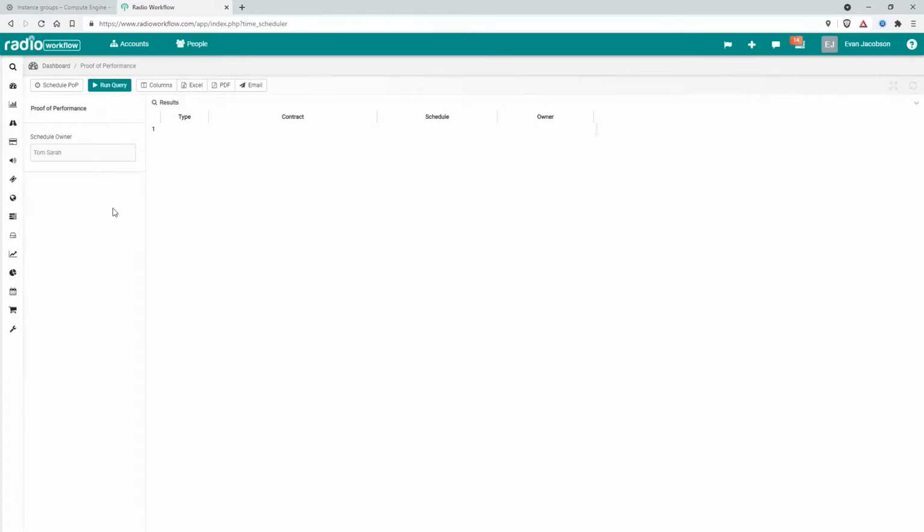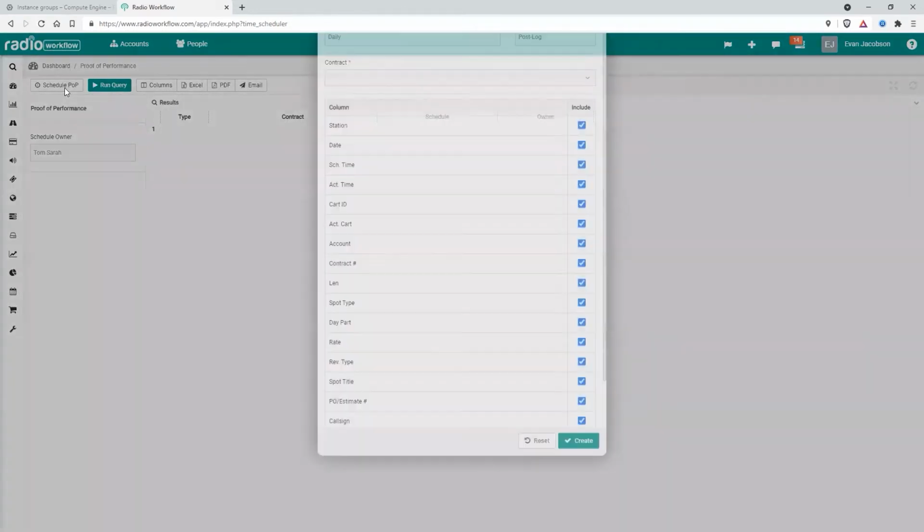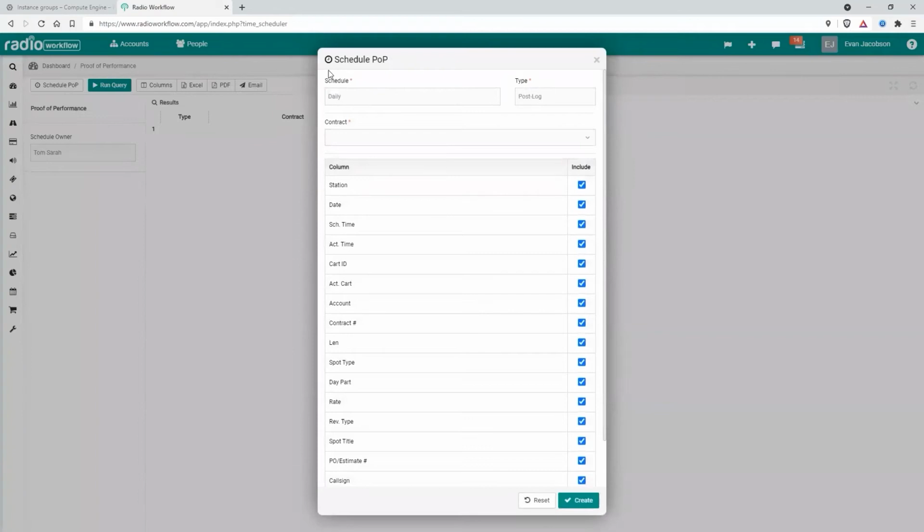So what we're going to do is create a POP schedule to send out the proof of performance reports on the schedule that we select. So we're going to click on schedule POP, and then we're going to choose our schedule. So whether we want it to be on a daily basis, every weekday, or weekly on a certain day of the week. Now, you may be asking what happens if I choose every weekday and it's a weekend. On Monday, it sends the run times for Saturday and Sunday as well.